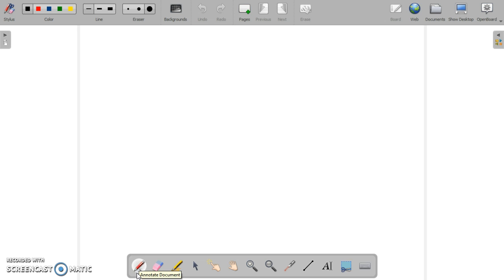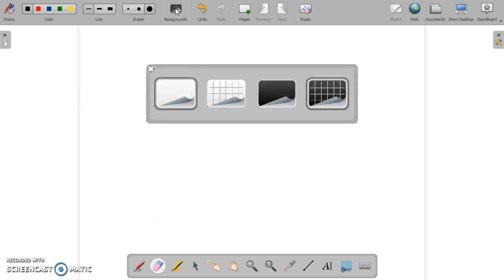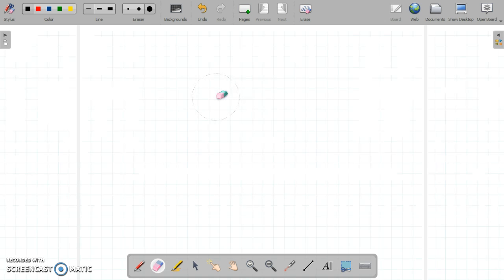So we can write. I can write whatever I need to like this. There's an eraser, so I can erase it. You can change the background. So if you were doing a math lesson, you might use the grid background to help keep your numbers lined up. I think that would be helpful for students as well.